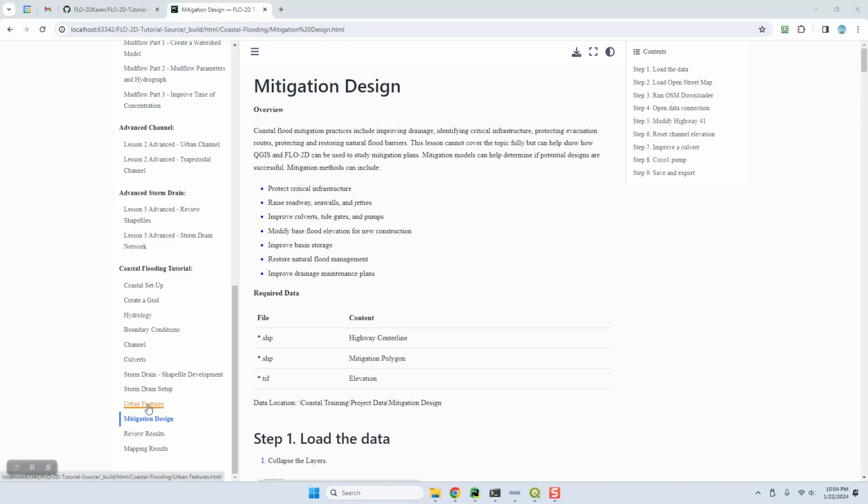And once you finish urban features, the next lesson is called Mitigation Design. This is a brand new lesson, so it just doesn't have a video link yet because I haven't created the video yet. So let's see what happens. I'm going to try to slow down and go over this a little more carefully, because this is the cool thing about Flow 2D: mitigation design.